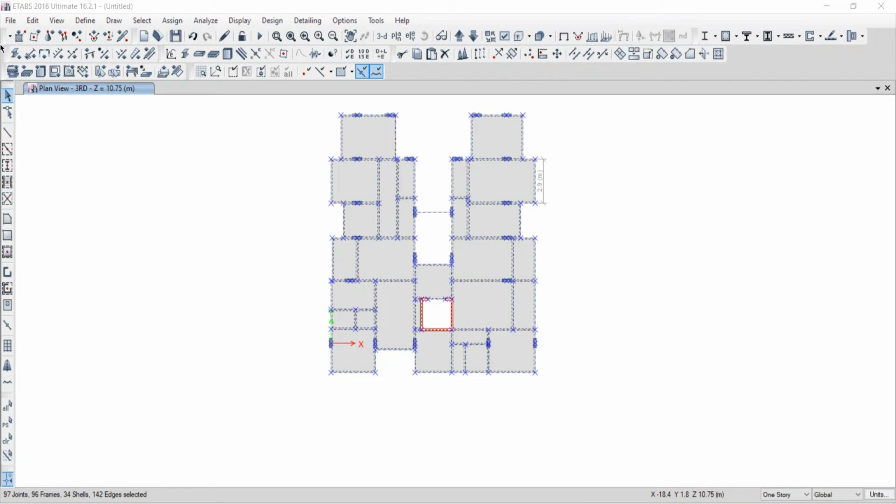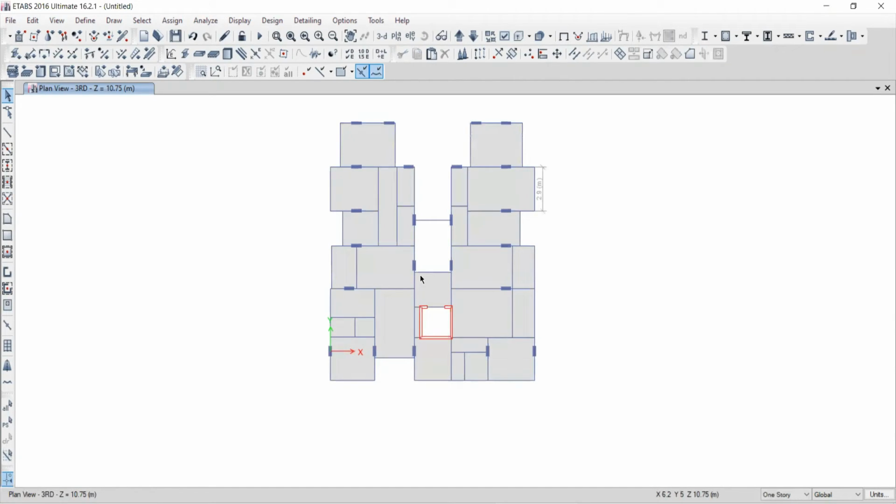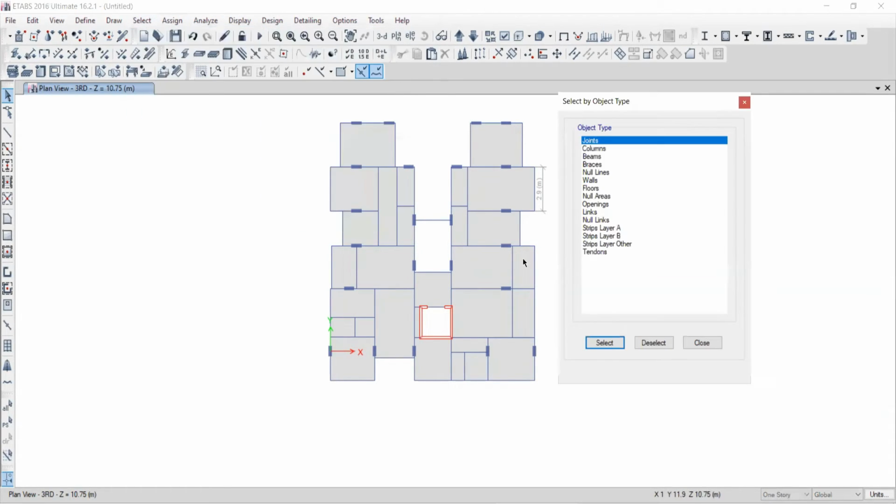Yes, sir. Okay, now what is the solution? What is the solution of this problem? Our intention is to make the selection of all the beams of this third floor, only the beams of only the third floor. So first go to select, go to object type.